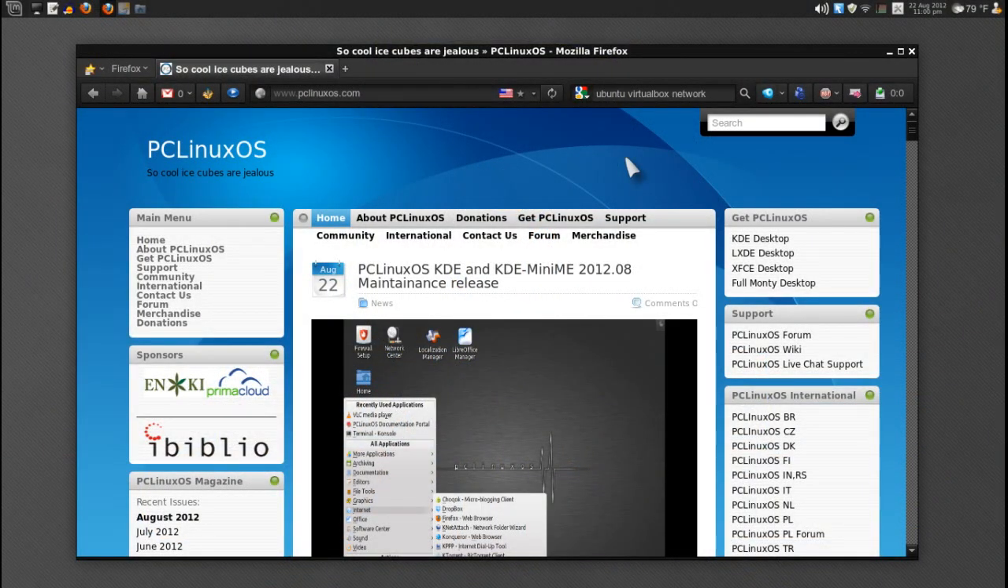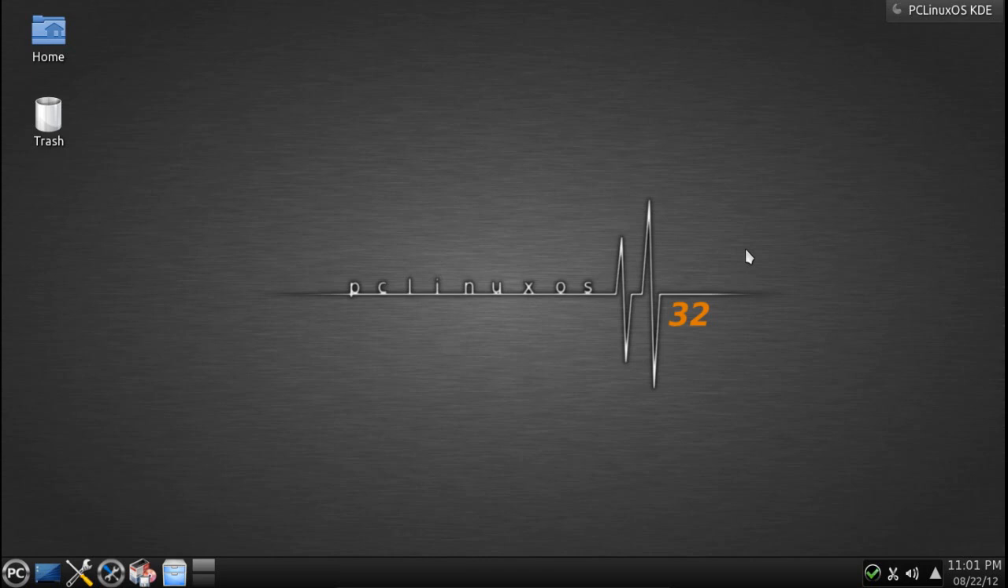Before I begin, we are looking at the PC Linux OS website. Now, I went ahead and I downloaded the PC Linux OS KDE distribution, and this is the full deal. For those of you who want to try PC Linux OS, but you want to put your own packages on it, and they recommend on the website that you're an intermediate user for this, you may want to download the KDE Mini-Me version.